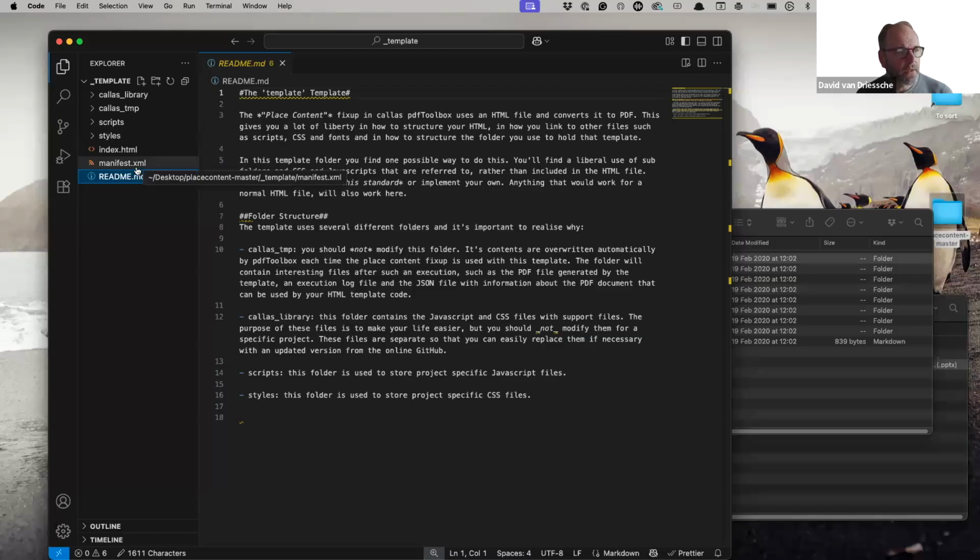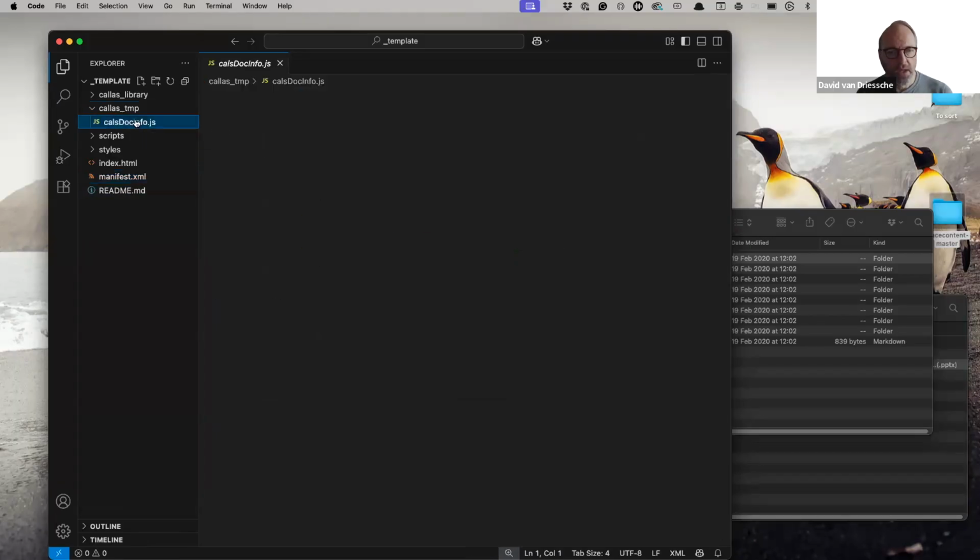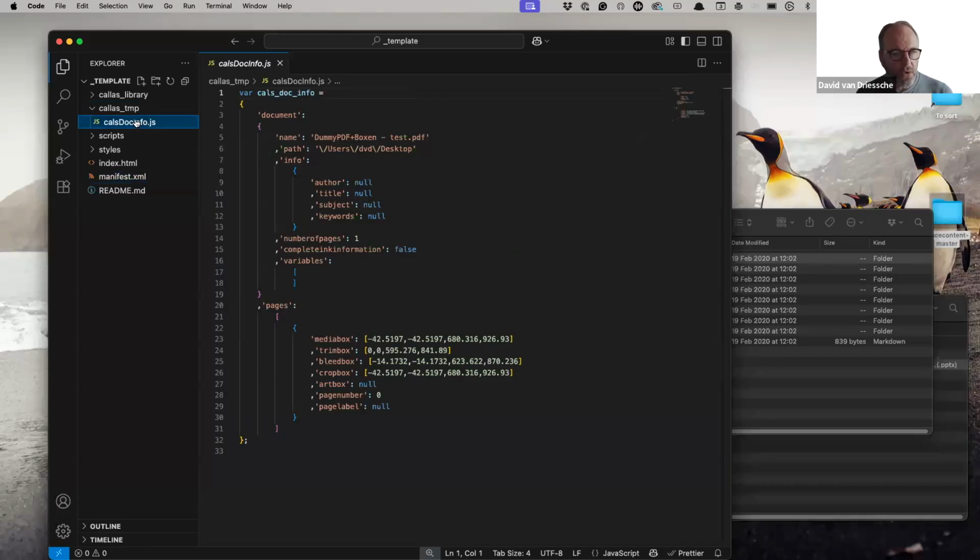The important bits are you need to have a manifest.xml file, and this is a communication file between you and pdfToolbox. So you can actually add stuff in there that will prompt pdfToolbox to give you more information in this callas docinfo file that it generates. So it always generates this callas docinfo file, always. But it might not give you all of the information.